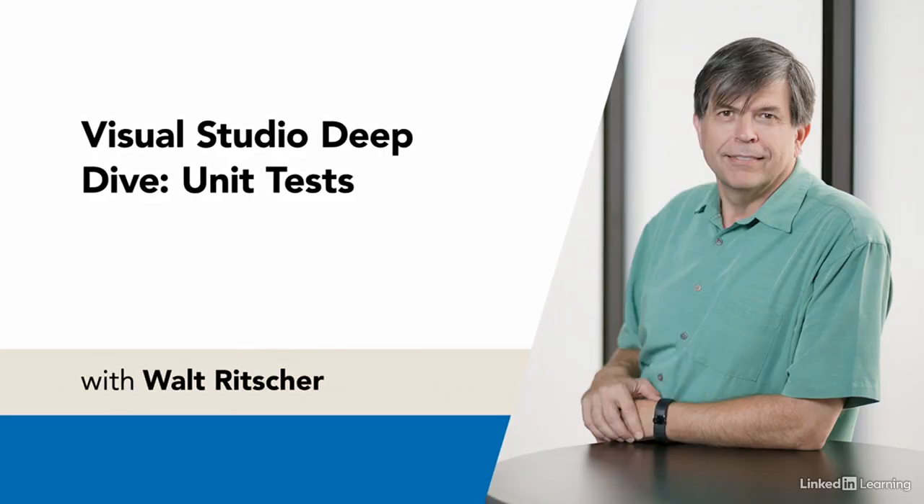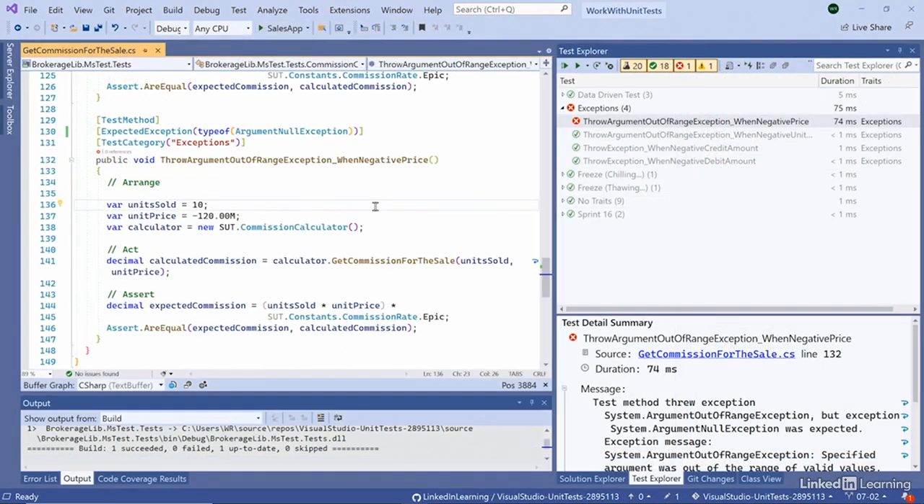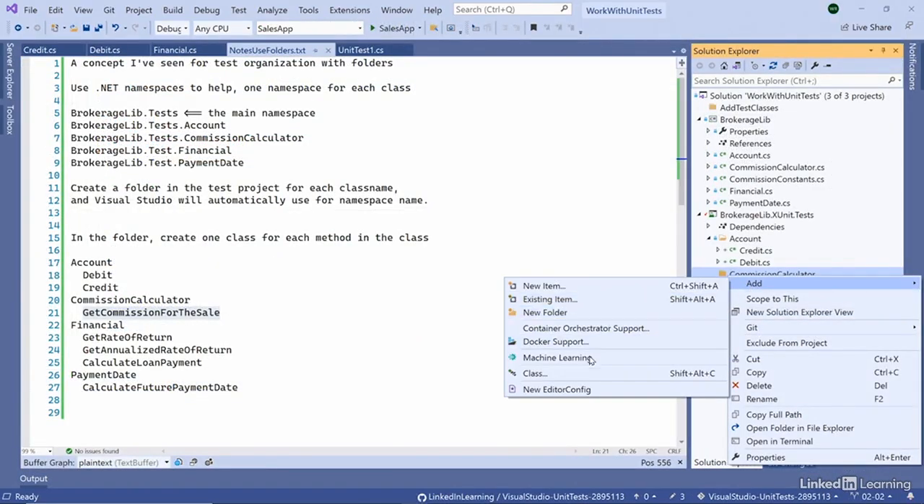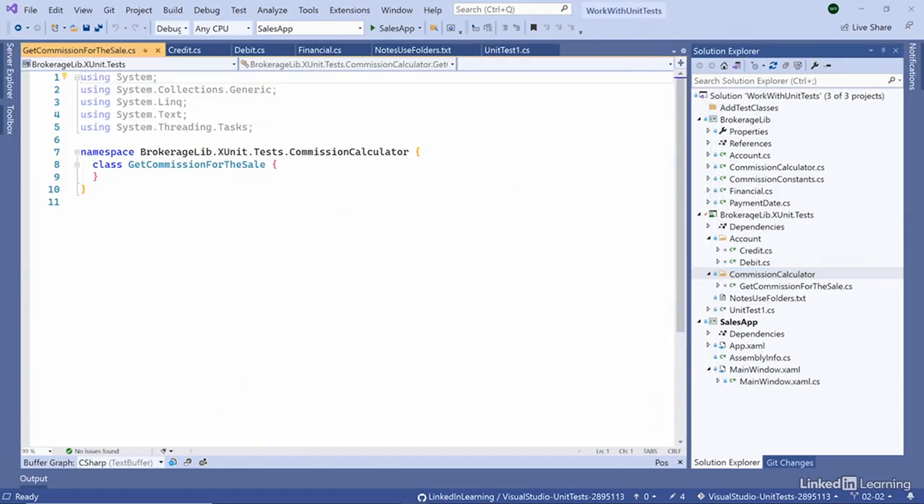Hey there, I'm Walt Ritscher. I'm a longtime Visual Studio user, and I want to show you the unit test tools available in the Visual Studio IDE. We'll look at two frameworks, xUnit and MSTest. You'll see how to create unit tests with each framework, compare their features, and show how each one is fully integrated into the Visual Studio Test Explorer.